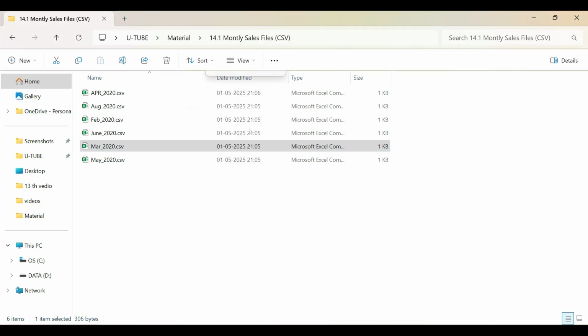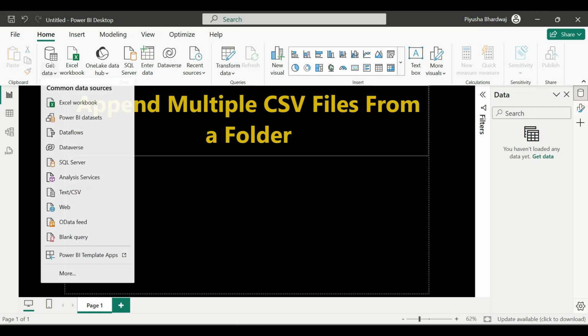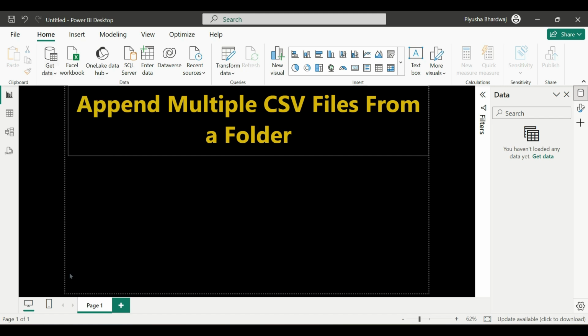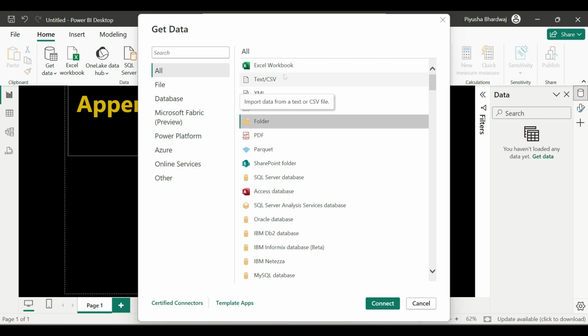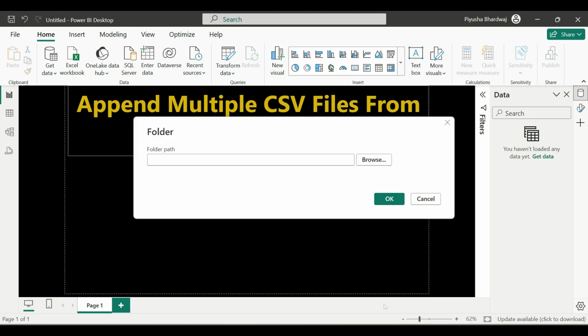Copy the path of the folder where all the files are kept. Come to Power BI, get data and click on this more button. In this more button, you can import data from many data sources, but we want only from a single folder. I cannot select a CSV because it's not a single CSV, it is the entire folder. So select the folder, click on connect. Make sure you have only CSV files in this case. Now I can just paste the path, Control V, and click on OK.